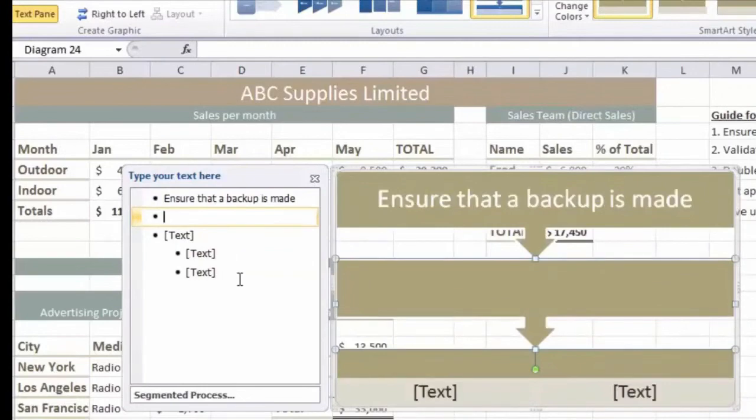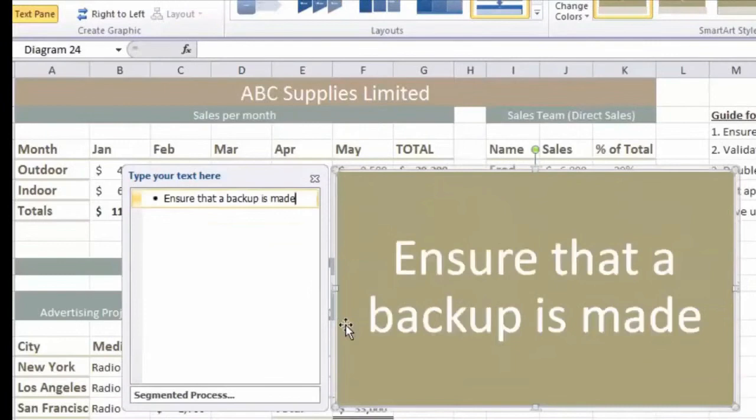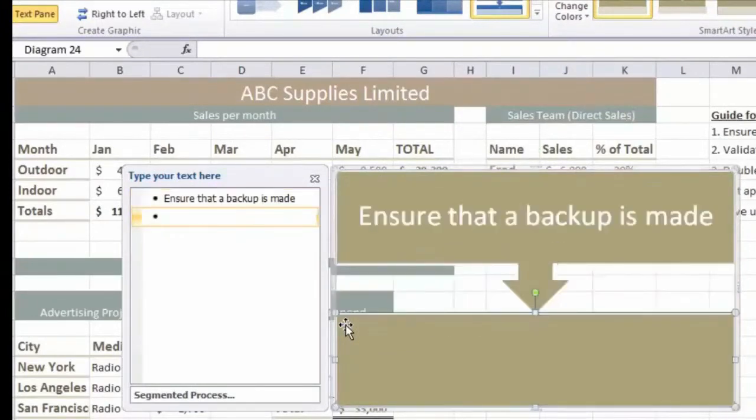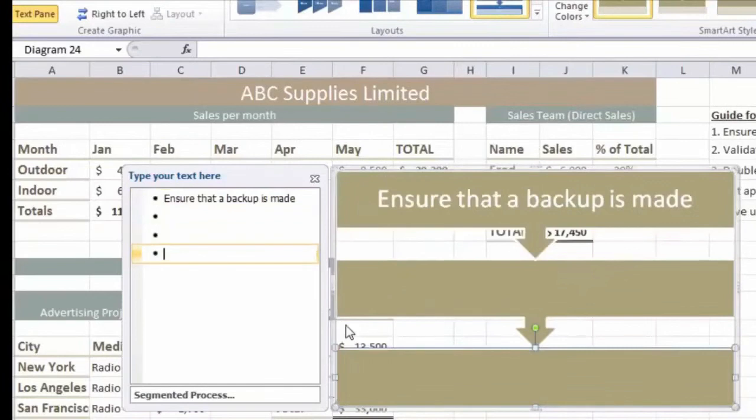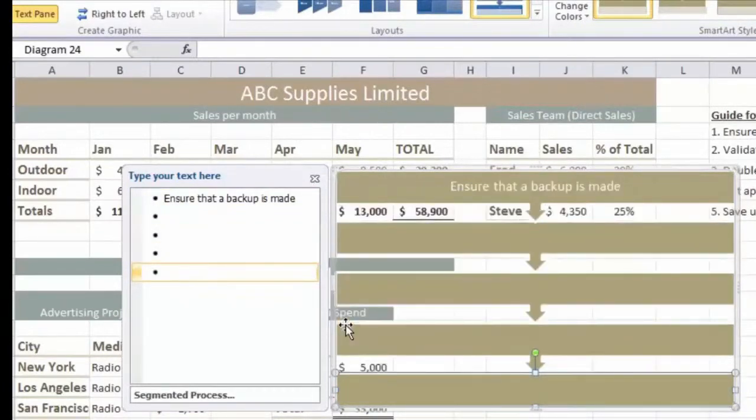In fact, what I could do is click at the very end and just delete everything. Keep deleting until all I have left is that one box. To add additional boxes to SmartArt, all I need to do now is press the enter key, and every time I press enter you will see a new bullet point appears on the text pane, and on the SmartArt graphic a new text box area appears as well. So I'll enter the text for the second box there.